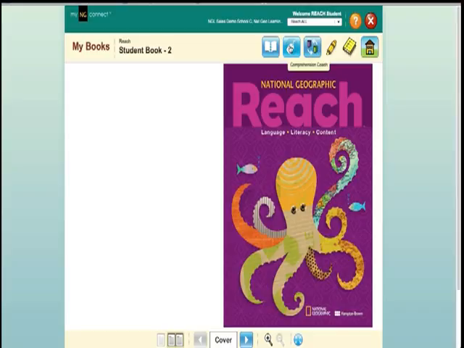We'll launch the Comprehension Coach in just a moment. The next icon will allow students to toggle between different books. They can highlight their text, they can use the on-page glossary, and this icon will allow them to go home. Let's open or activate the Comprehension Coach.